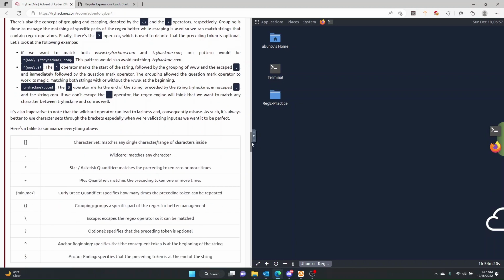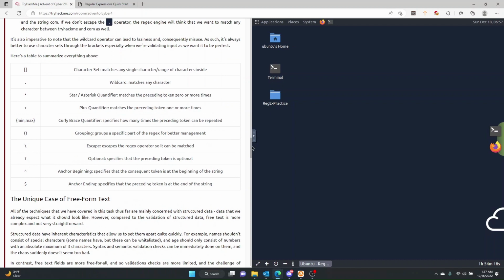Okay. It's also imperative to note that the wildcard operator can lead to laziness and consequently misuse. This is what I was describing earlier. As such, it's always better to use character sets through the brackets, especially when we're validating input as we want it to be perfect. And that's what I was talking about, if we make it too permissive or we restrict it too much. Here's a table to summarize everything above.